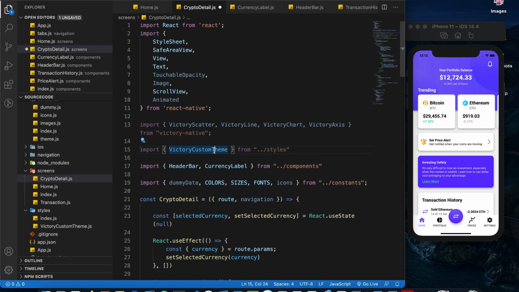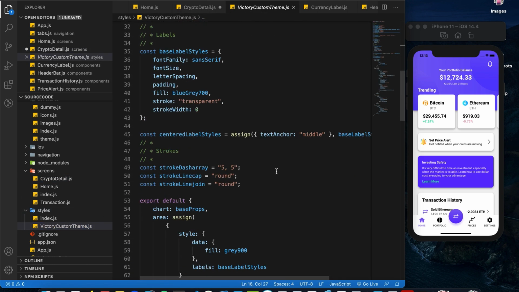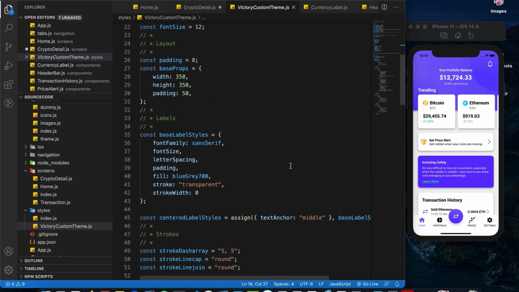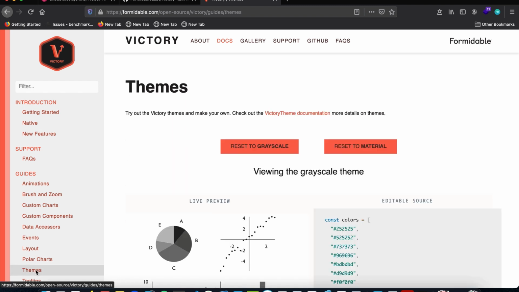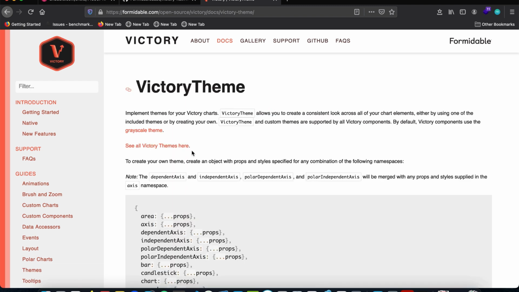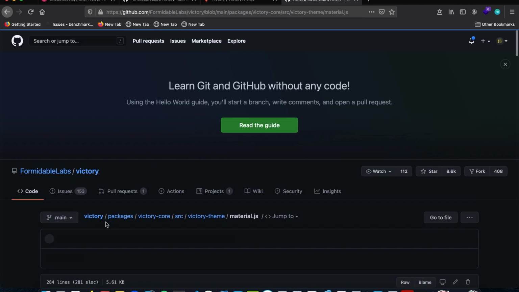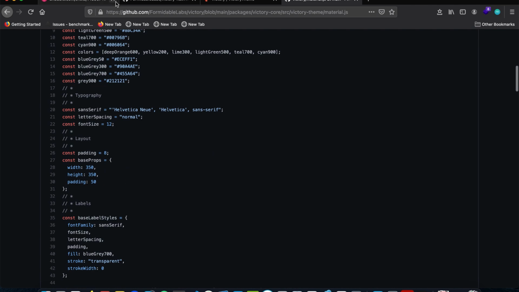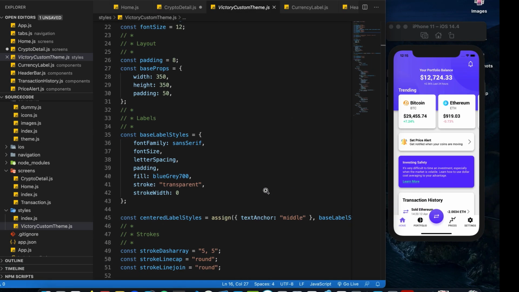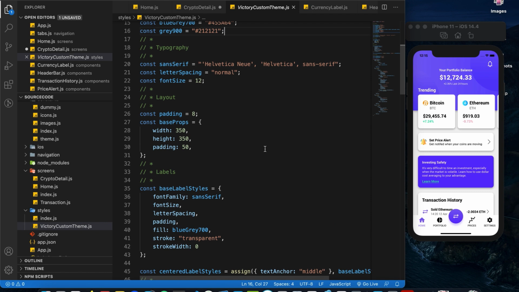Alright, so for the Victory custom theme, we have actually included it in the starter template, and we got all these style properties from the Victory Native documentation. So over here, you can head over to the Victory Native documentation. Under the themes section, click on the Victory theme documentation, and over here you can see all Victory themes. So what I did was I copied everything from the material.js. You see, it's more or less the same thing, just that I changed some of the figures so that it looks like our mock over here. So if you want, you can play around with these figures, change things around and see what happens. If not, you can just stick to the starter template.